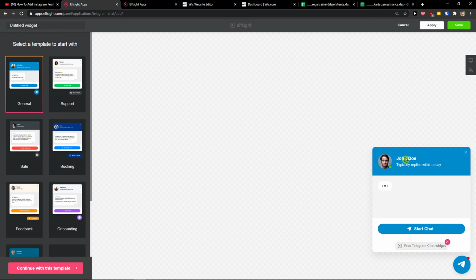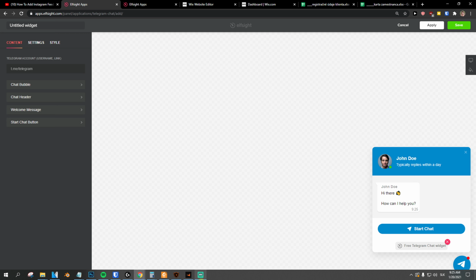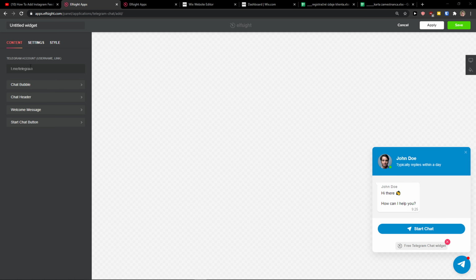Now we want to simply choose which one you actually want. I'm going to leave this one, but you can choose support, booking, etc. And now to go further, you need to add your Telegram account. Pretty simple. Then go to the top right corner to save.